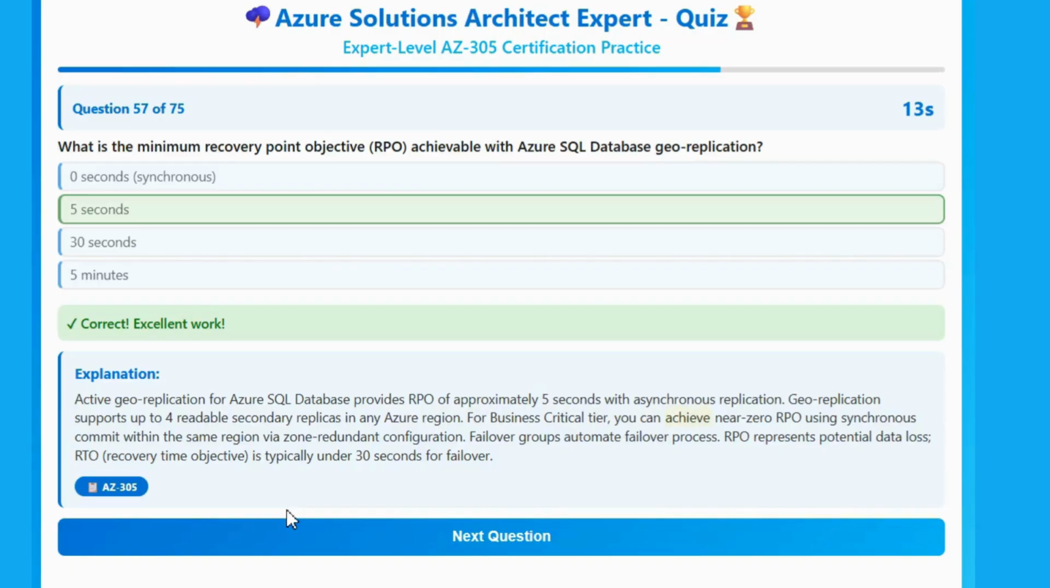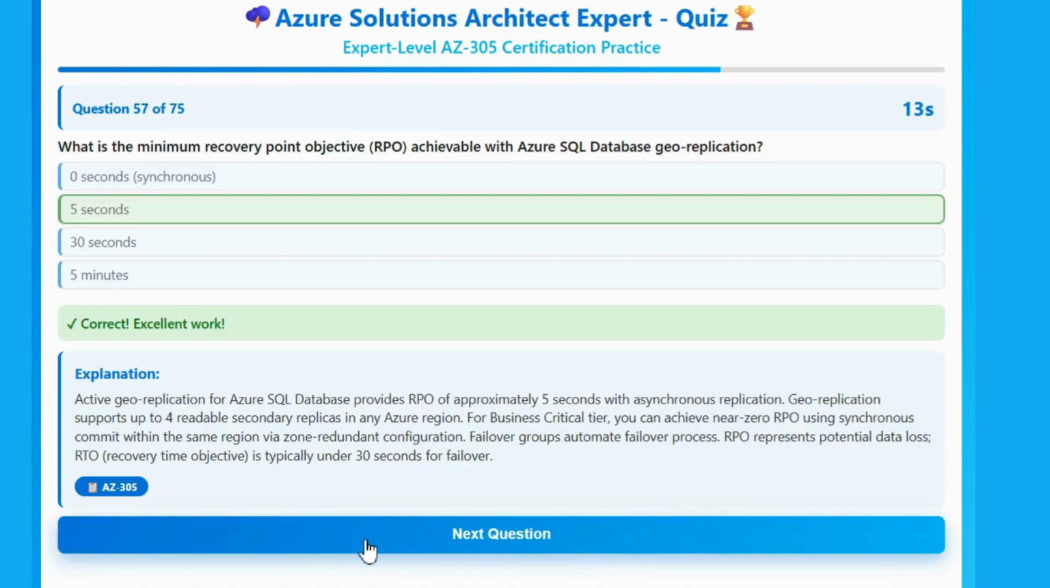For business-critical tier, you can achieve near zero RPO using synchronous commit within the same region via zone redundant configuration. Failover groups automate failover process. RPO represents potential data loss. RTO, recovery time objective, is typically under 30 seconds for failover.